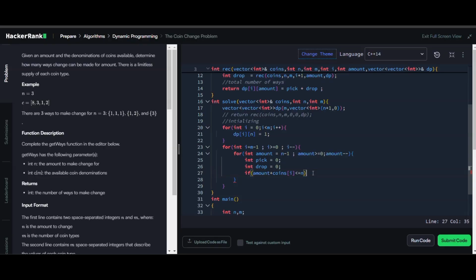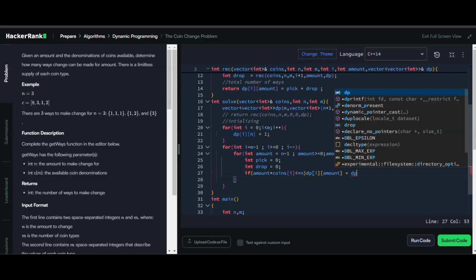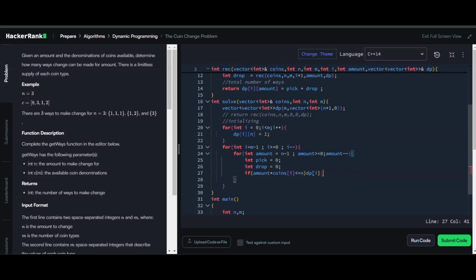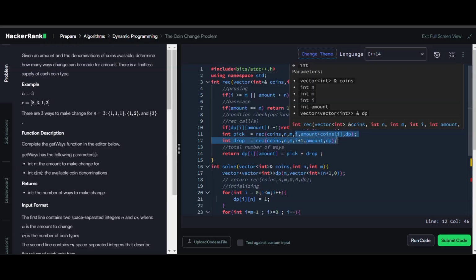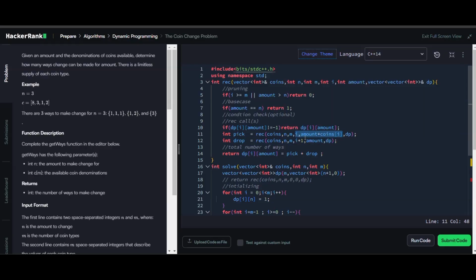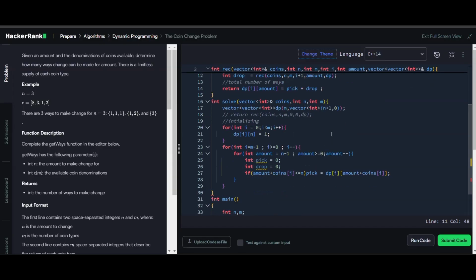In that case, pick equal to dp of I, amount plus coins of I. The same thing I wrote here. Is it the same thing? Yeah, amount plus coins of I. These two are the variables. You always need to write them in the DP data structure. DP of I, amount plus coins of I. Did I write the same? Yeah, I did write the same.